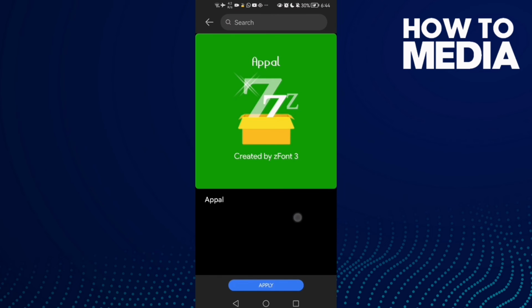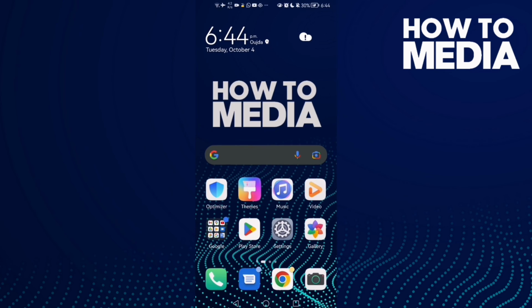click apply, and that's it. It will be saved, and that's how to change fonts on Android phone.